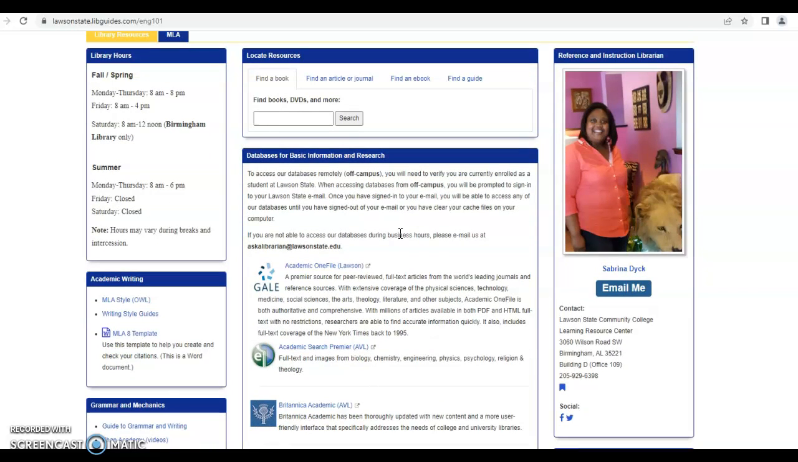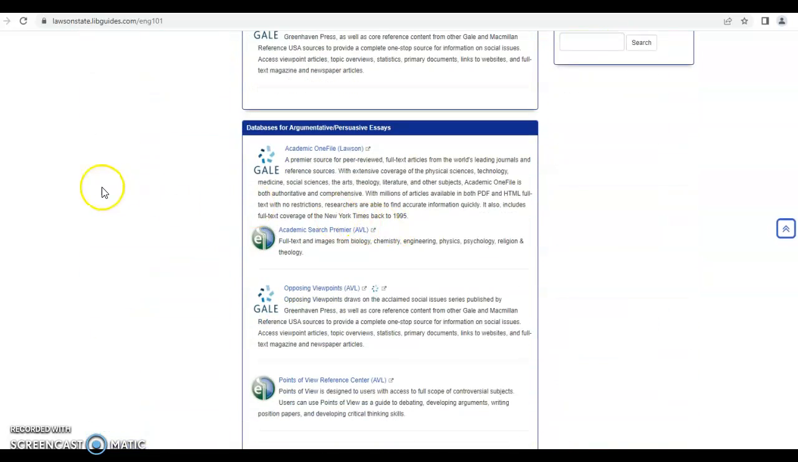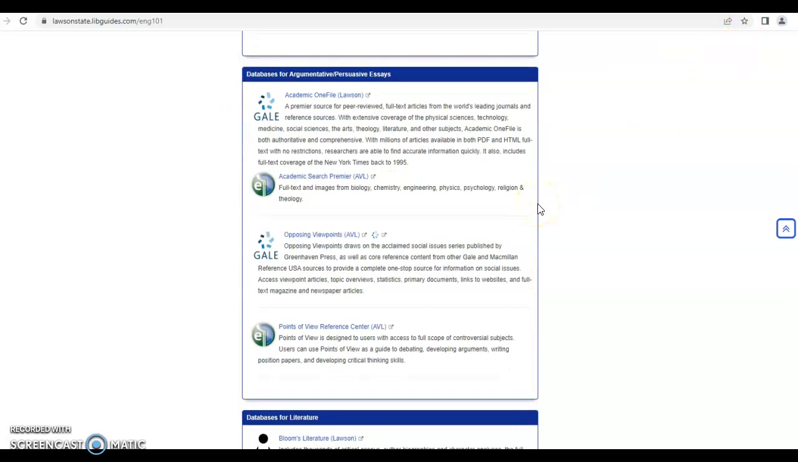Okay. From here, I want you to scroll down towards the bottom of the screen, and you're going to see a box that is titled Databases for Argumentative Persuasive Essay, and listed in this box are all of the appropriate databases to use for your assignment.